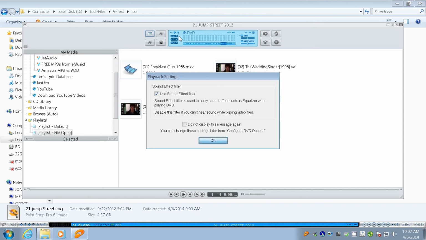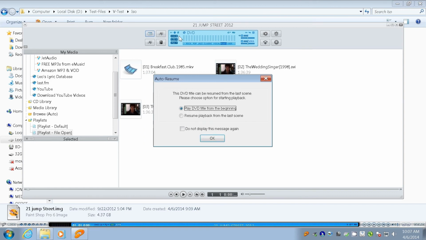JetAudio auto-resume dialog. This DVD title can be resumed from the last scene. Please choose option for starting playback. Play DVD title from the beginning. Radio button checked, 1 of 2. To change the selection press up or down. Tab. Do not display this again. OK button. So here it's just asking where I want to start the playback from. Since I already opened this once, we started from the beginning. Check that box and tab to the OK button. Space. And here it looks like it played.